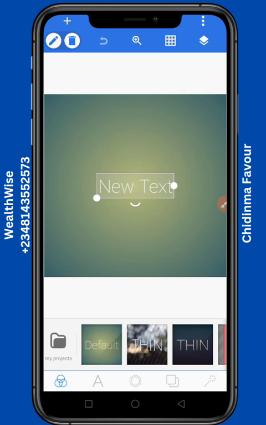So here I'll be making use of the app called Pixel Lab. You can get it from Play Store. Download Pixel Lab. Okay. So now when you open it, this is the interface of the app.